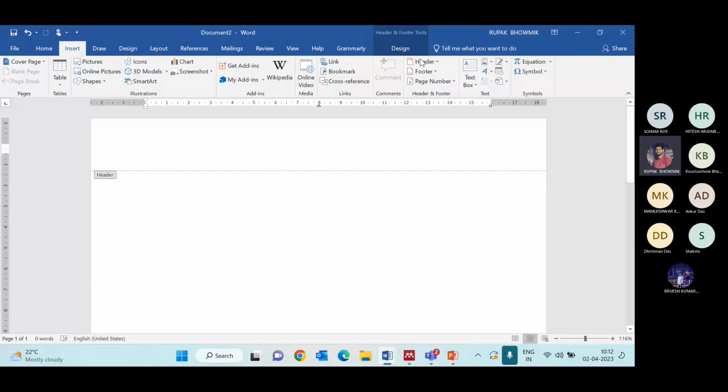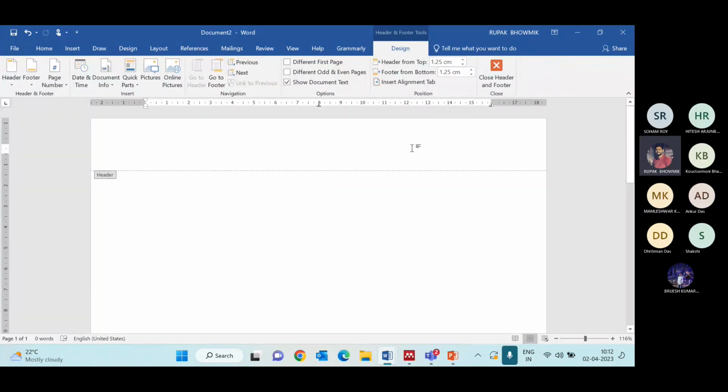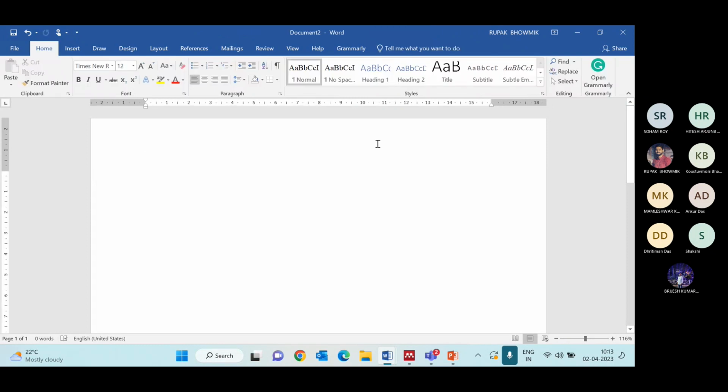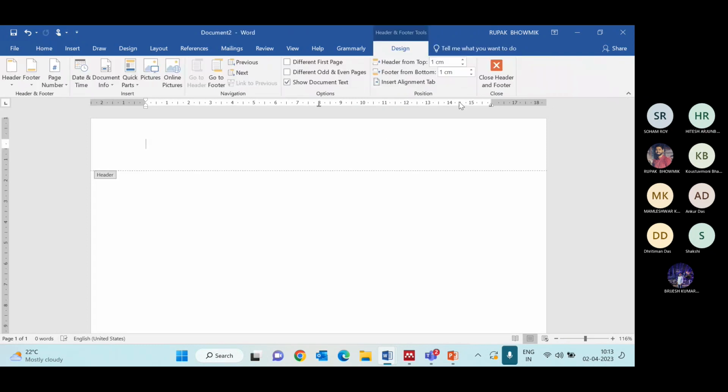Now, for example, you have a certain requirement. The default for your header and footer is 1.2 centimeter, but you may have a requirement that it should be less or more, so from here you can change it. For example, I want my header to be 1 centimeter, and my footer also 1 centimeter. In that way you can reduce your header and footer size.